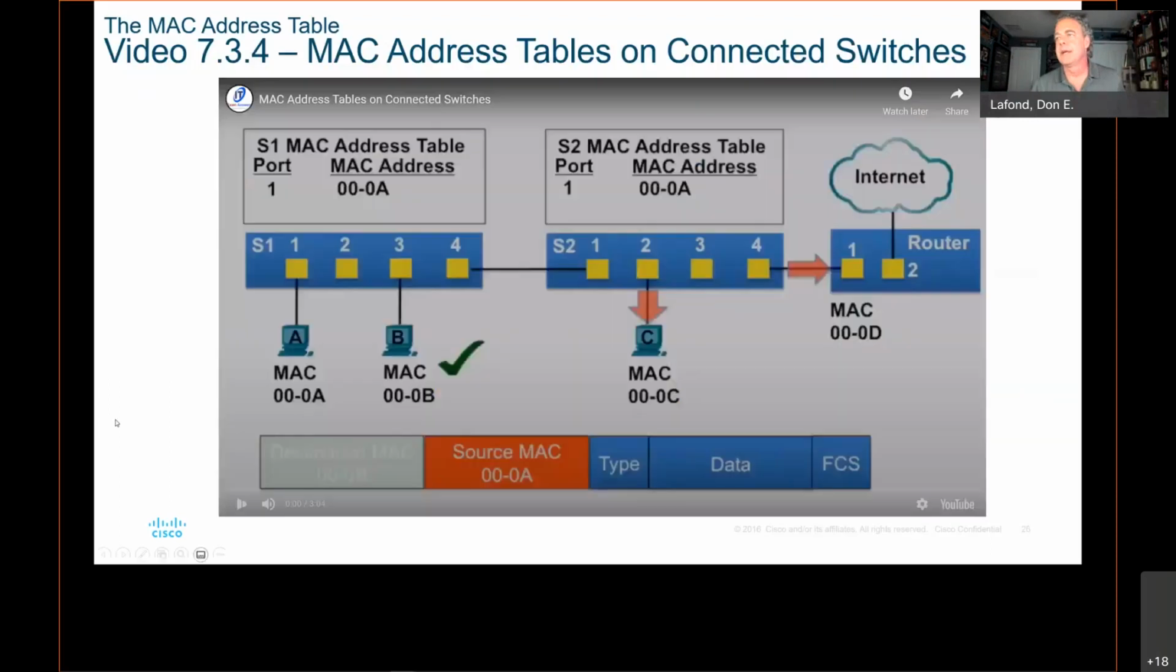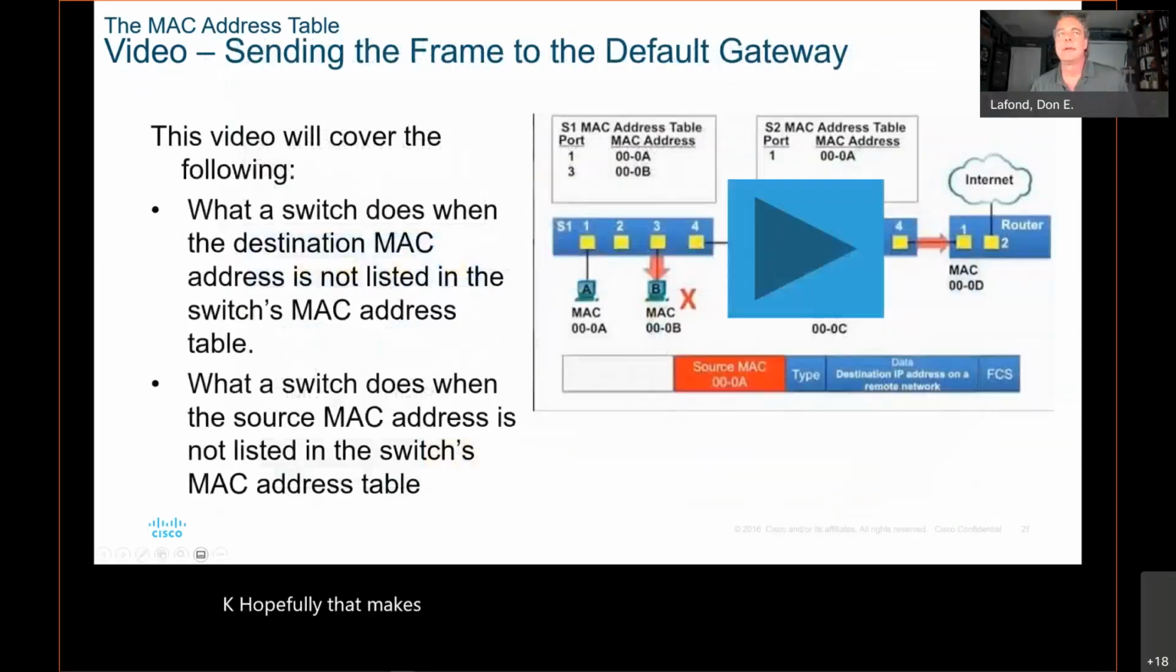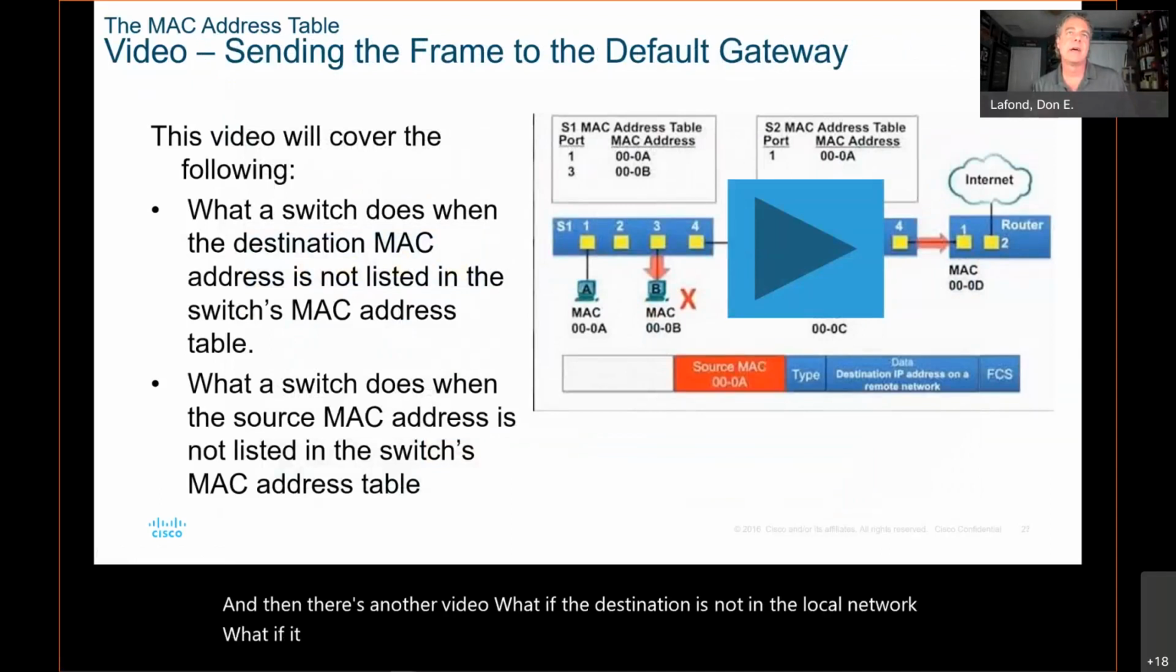Okay, hopefully that makes sense. And then there's another video. What if the destination is not in the local network? What if it is outside, out on the internet? Well, it has to go to the default gateway. And this is a video to show you that concept.